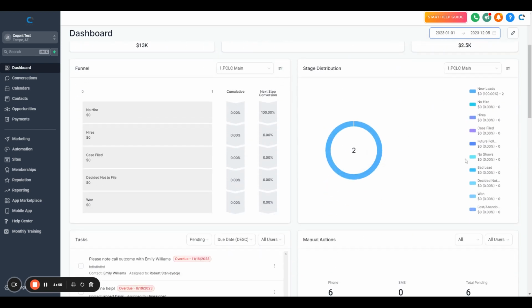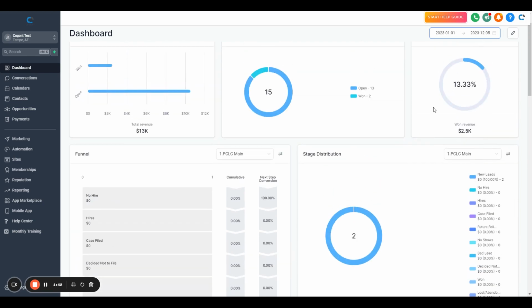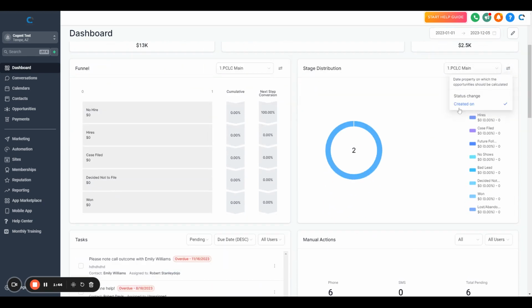Stage distribution. So this just shows you within this time period, and then based on whether it's status change or date created, it'll show you where individuals are sitting, those contact cards and the opportunities, where they're sitting right now. This screen, the funnel, is what they call a waterfall.